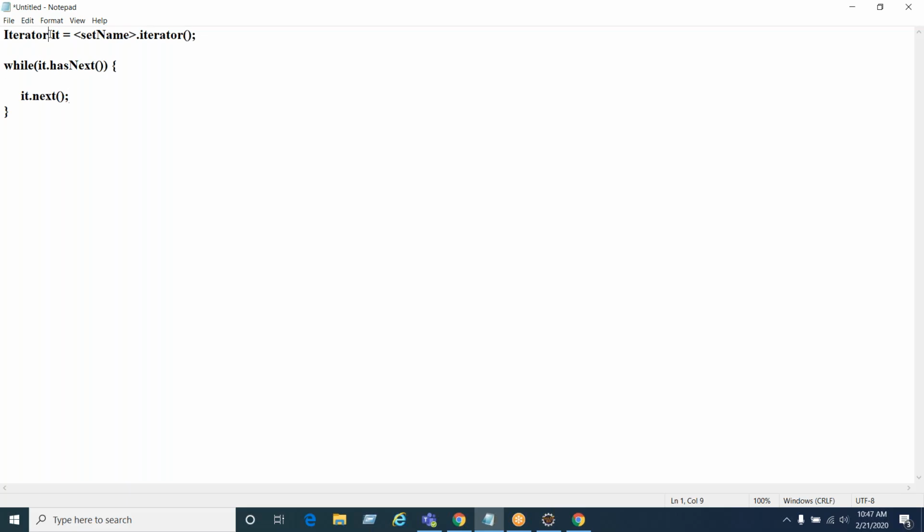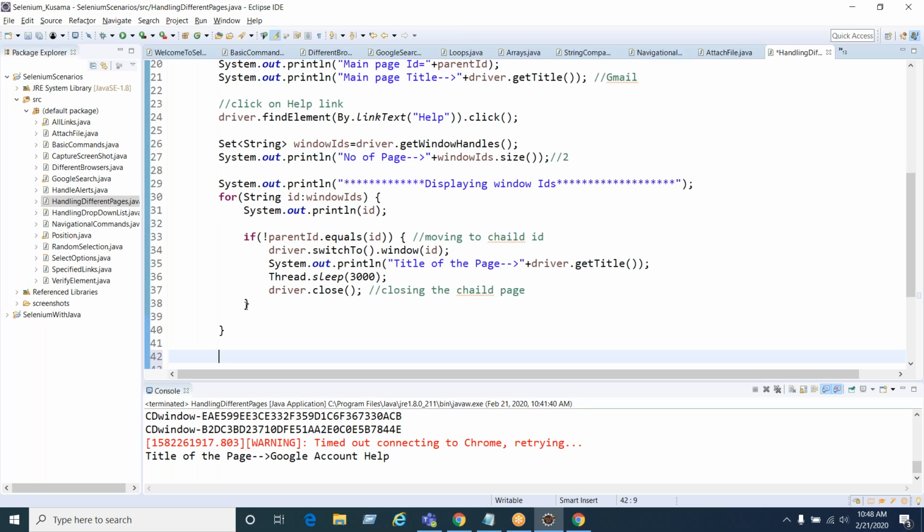Now here, in the iterator, what type are we working with? We are working with String, right? So you need to mention it like this. Let's say to store it, it.next, I am storing in the current ID. it.next returns one ID, which is of type String. So I stored it in the variable called current ID. So using this concept, we can also retrieve it. Okay, so let us do that.